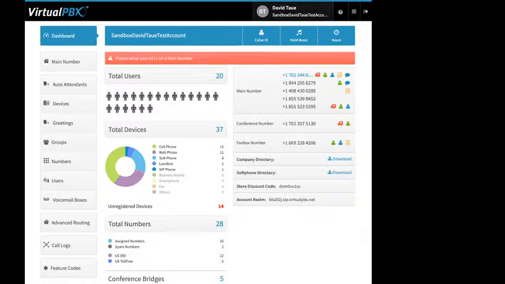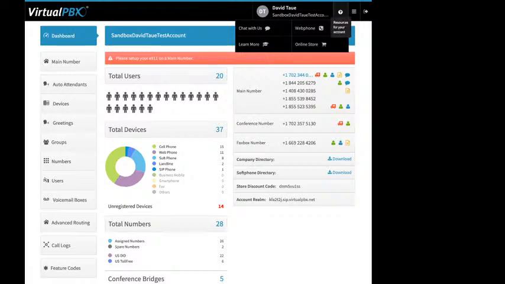Now on the top, I have my name, which I can click on to get to my account page. There's a little question mark icon. So then I can open the chat window to speak to our support team. I can click on Learn More, and that will go to the support pages. The online store goes to store.virtualpbx.com, so I could order things like a VoIP phone. And then there's also a link for the web phone.